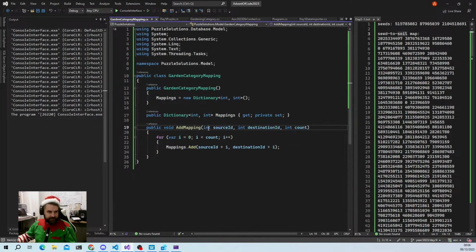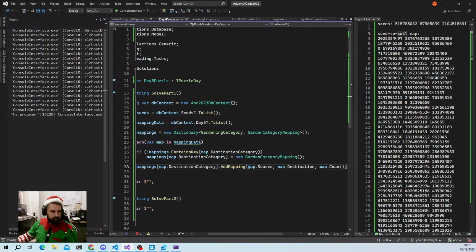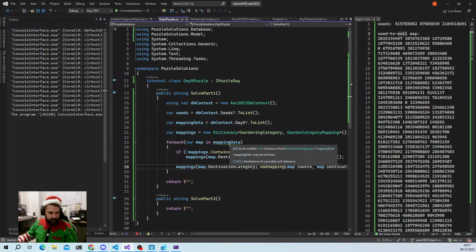Sure enough, this is expecting integers, but we need to work with long, so I'm going to do Control F, look for int, and replace with long. It's highlighted all the ints. There's nothing in a word or anything, so I'm just going to replace them all. Okay. Cool. Is this saying that this might be null?